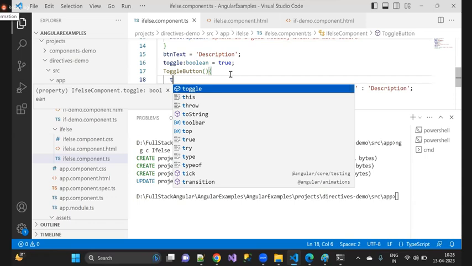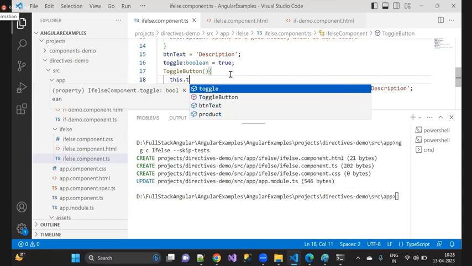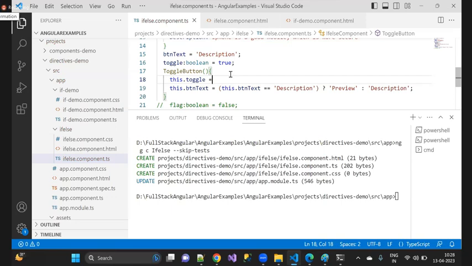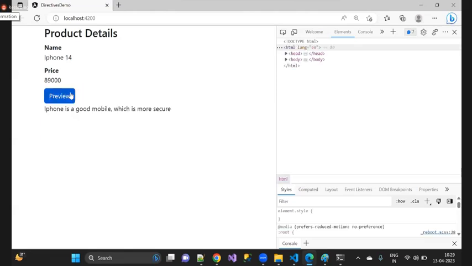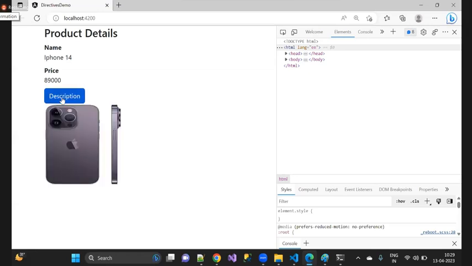Let's say this dot toggle is equal to true, then I'll make it false, else I'll make it true. That's it, simple change. Now you can see if user clicks on description, we'll get it. Will the user get a preview? See there, if or else. Understood now? Clear?